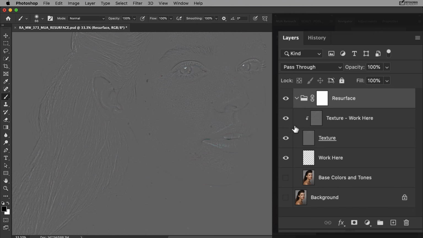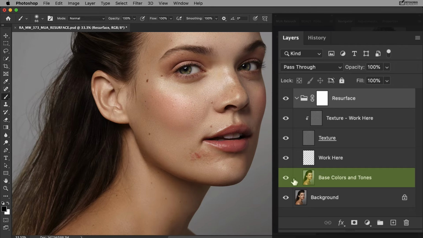And the more blur that you select for the underlying tones and colors layer, the sharper the details that will be taken up onto this textures layer. And the more information each layer contains within reasonable separation, the easier it will be for you to work on each layer independently. So the 2 main layers are the base colors and tones layer and the texture layer.